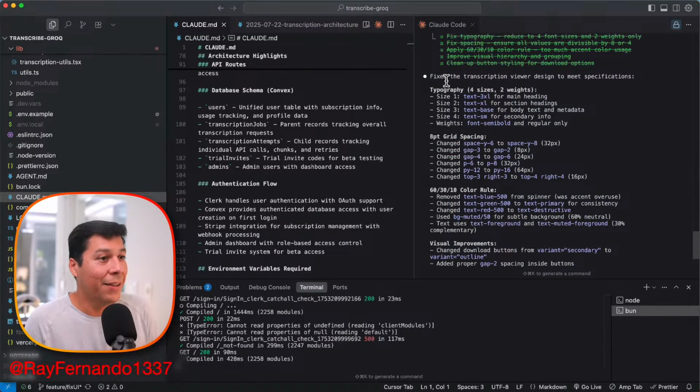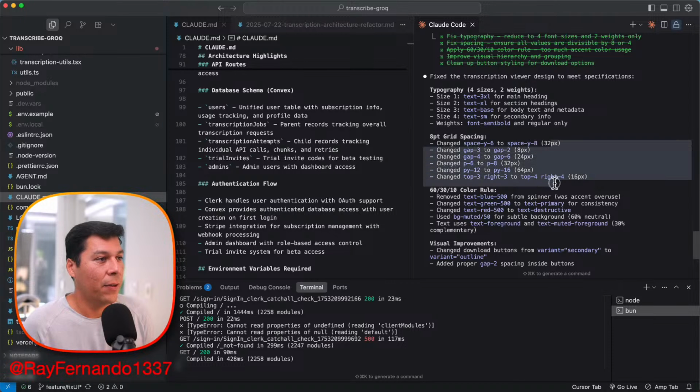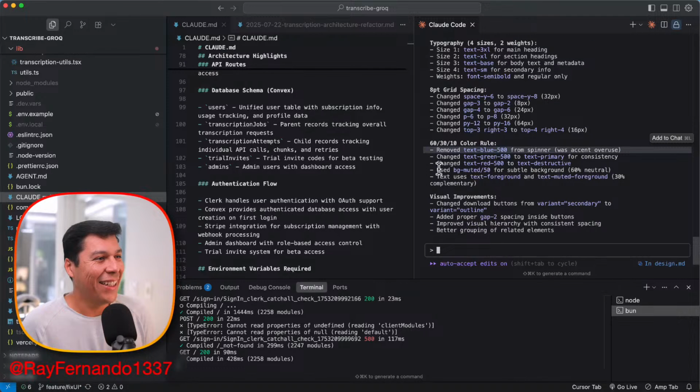So it says it fixed a lot of stuff. Holy smokes. Typography sizes, it basically fixed all of these things. It now made it from 6 to 8, so it fits these standards. The 60-30-10 design color rule. So it removed the blue. It was from a spinner to an accent. It was overused. I love this, by the way. It changed from the greens to primary for consistency. See, this is the whole TweakCN design system.